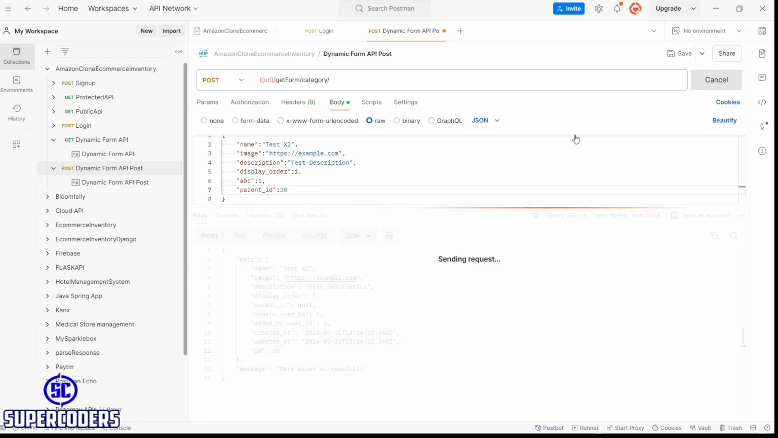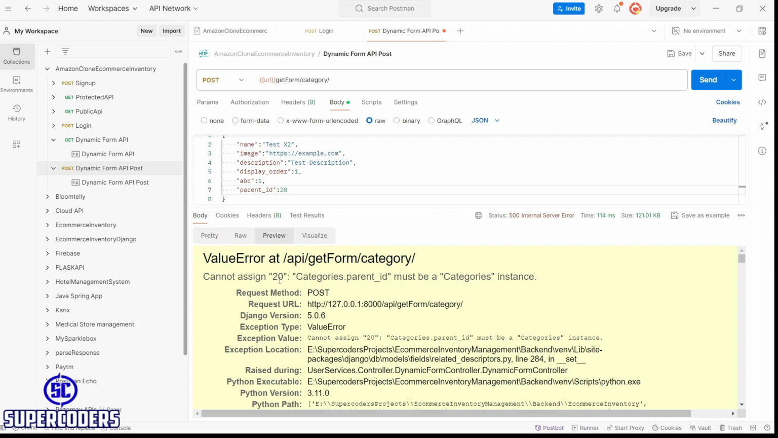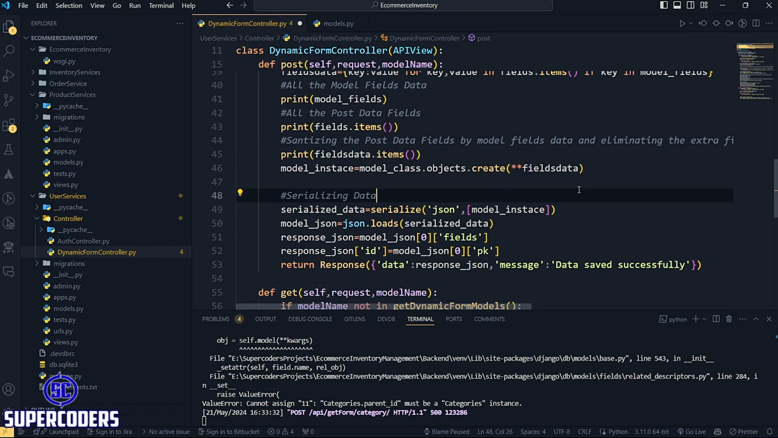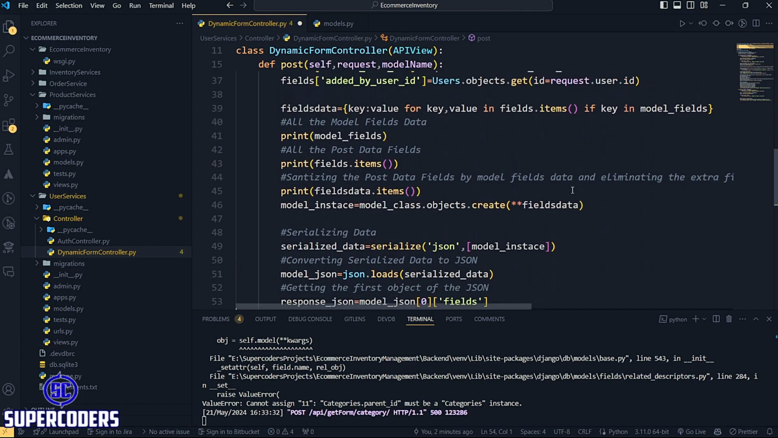If I send, it breaks because the ID 20 is not a category instance. So what are we going to do? We need to write logic in which, if the field is a foreign key, then we get the foreign key's related table data by that ID and save that instance to our model fields. After that, here we need to use logic for saving the data.